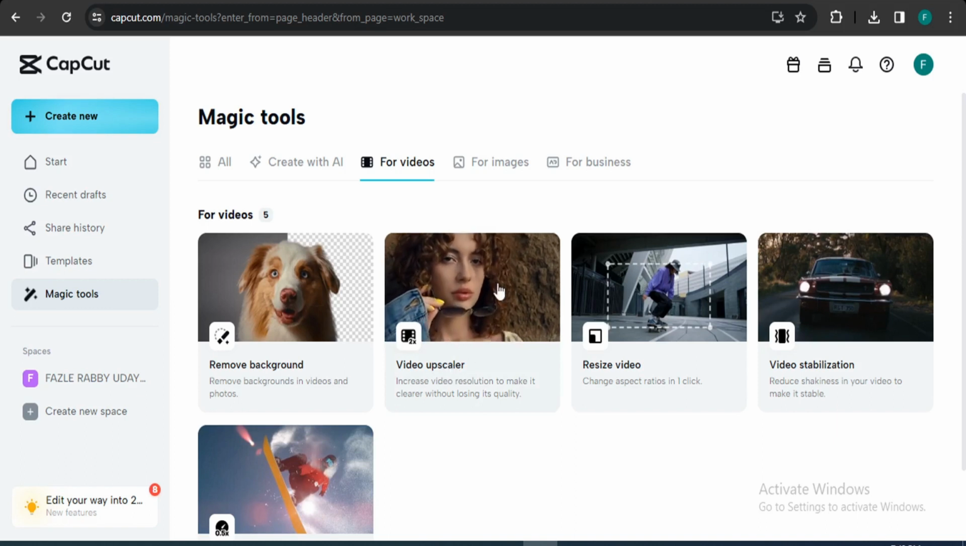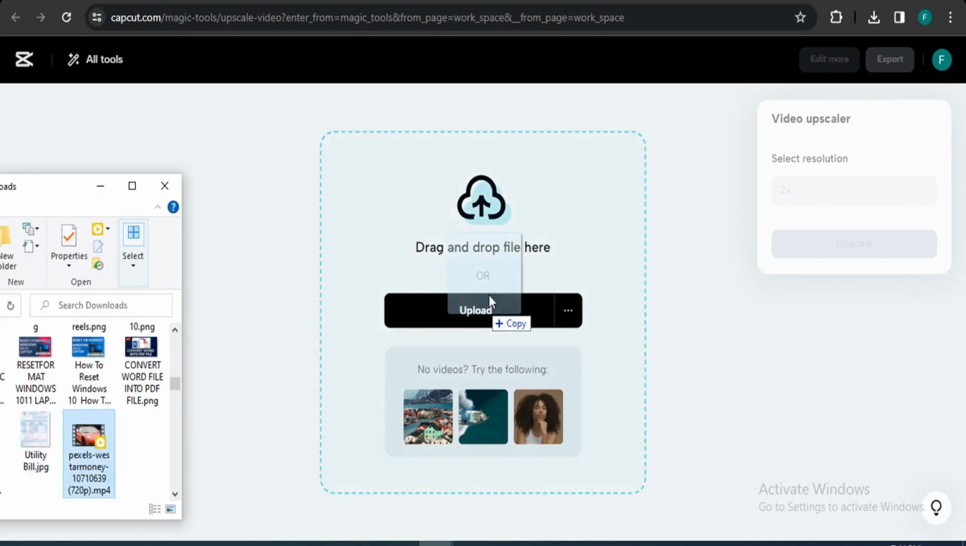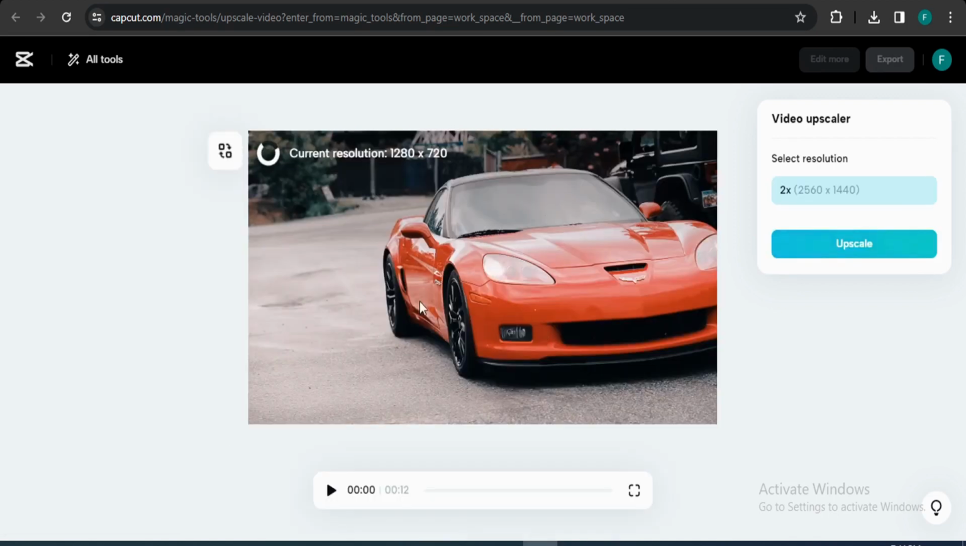Here you will find the option called Video Upscaler here. Click on it. Then you need to upload your file here. So just drag and drop your file. And as you can see, the video resolution is 720p. So remember, you need to at least upload a video with the 720p resolution, then it can become the 4K resolution here. After uploading the video, you need to choose this upscale option here.